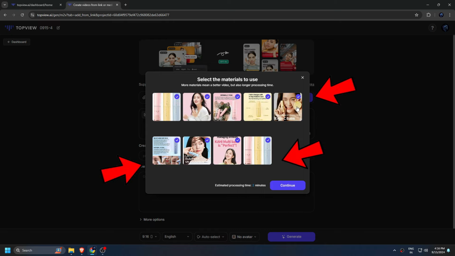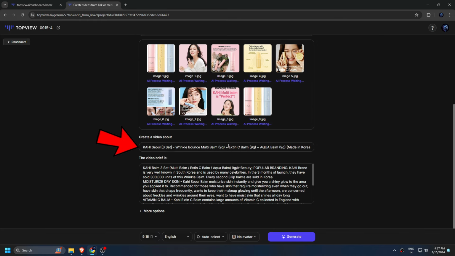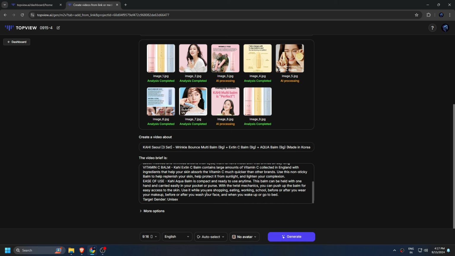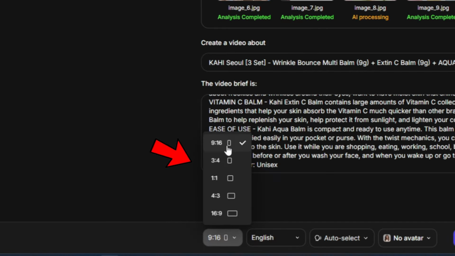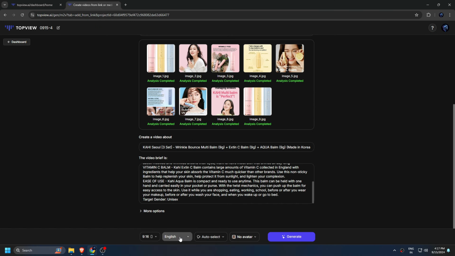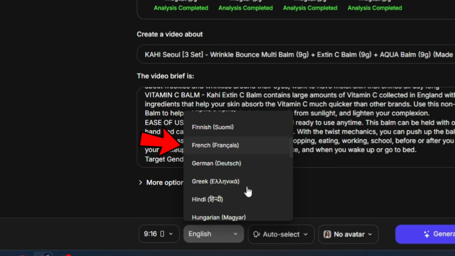So you can see here it has taken out samples of our product. You have to select Show and Samples and click on Continue. After that, you can see the product title and video description generated by this AI tool. Also, you can change anything you want. After that, you have to select the ratio of the video you want. So I want a 9:16 ratio of the video. After that, you have to select the language of the video.